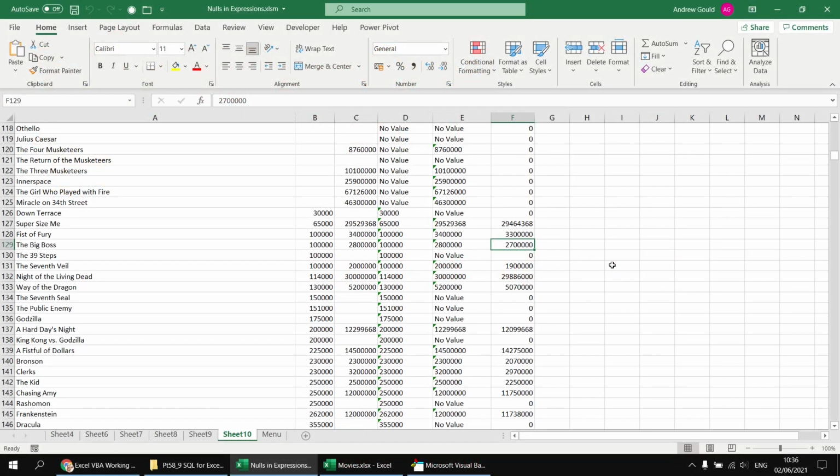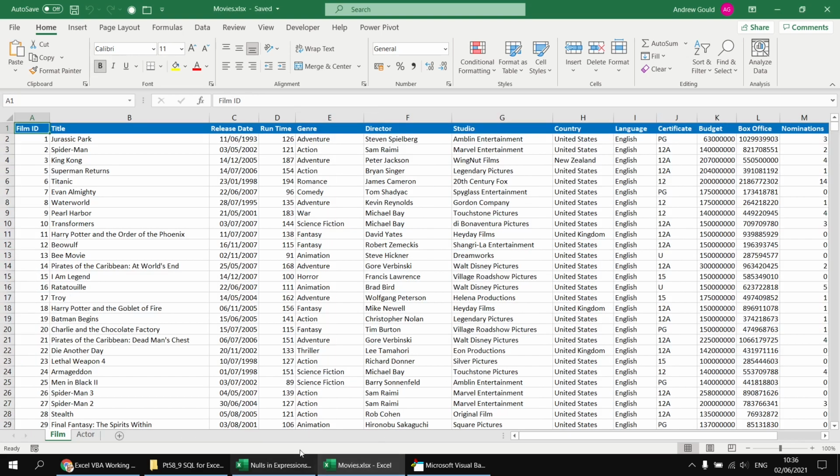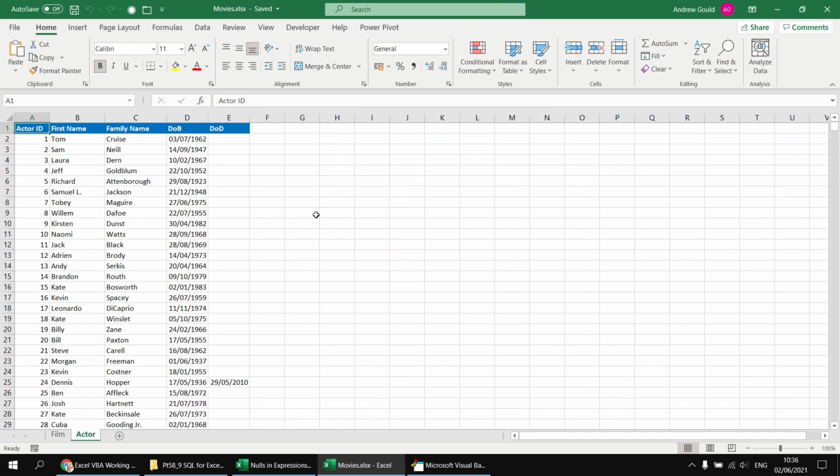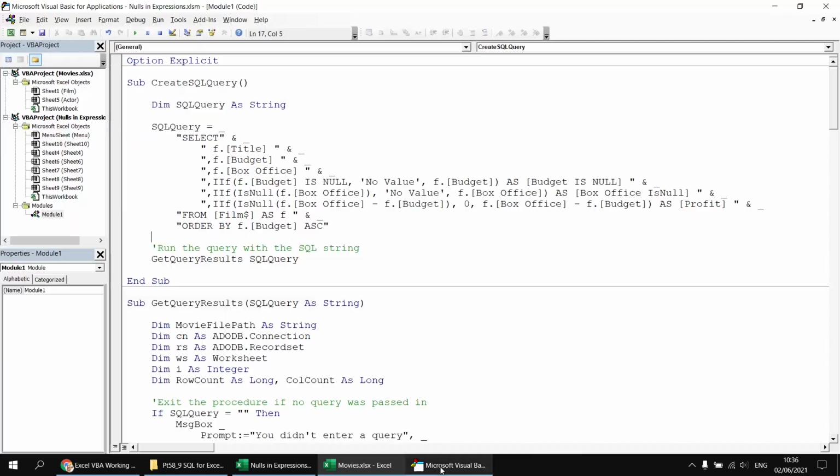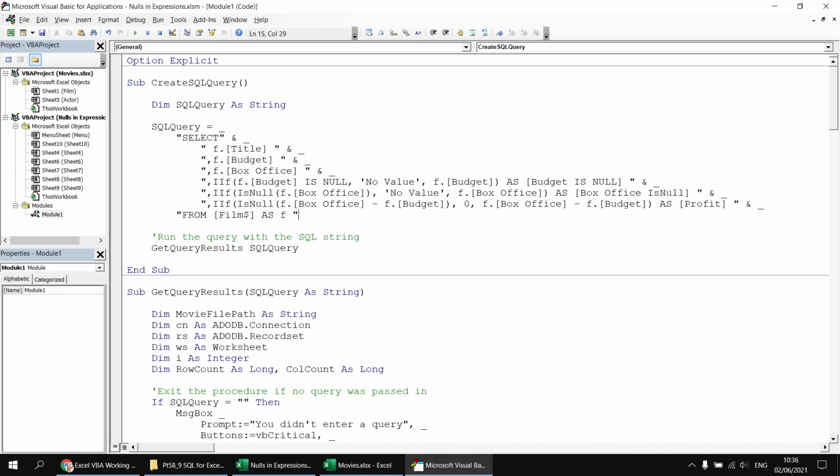For the next set of examples, I'd like to change the table that we're selecting our data from in the movies workbook. So rather than using the film table, we're going to move on to the actor table instead. So I want to change my query to select the actor's first name and family name to begin with. To do that, let's head back to the Visual Basic Editor. First of all, I'm going to take away my order by clause completely for the time being, and I'm going to change the from clause to say actor. And I'll give it a more sensible alias. I'll call it as A.